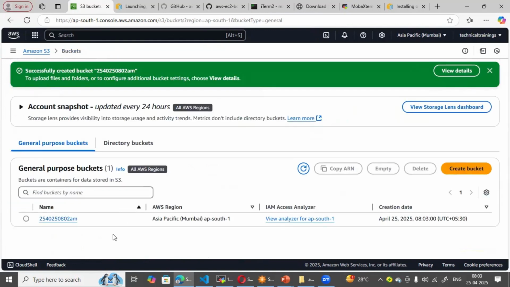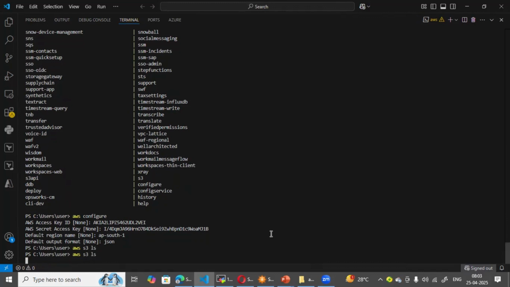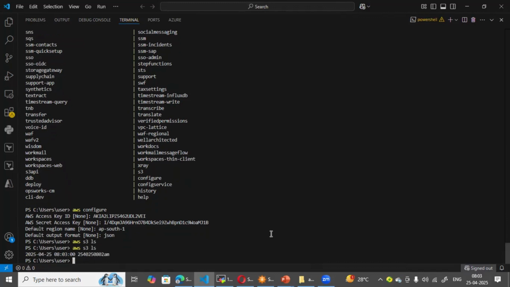Okay, now see the bucket has been created. Few minutes back it was not showing anything. I'm going to execute the same command, aws s3 ls. Now it should show me the bucket which I have created. You see, it's showing me now the bucket which I have created. So that basically means that my command line is able to interact with AWS and is able to fetch the data from there.